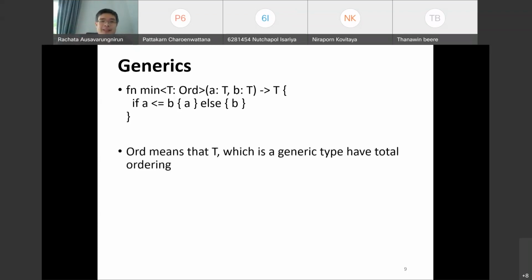For now, if you look at generics, right, it means that you have a data type T, which will, in this case, follow total ordering because you specify it over here in this bracket right here.